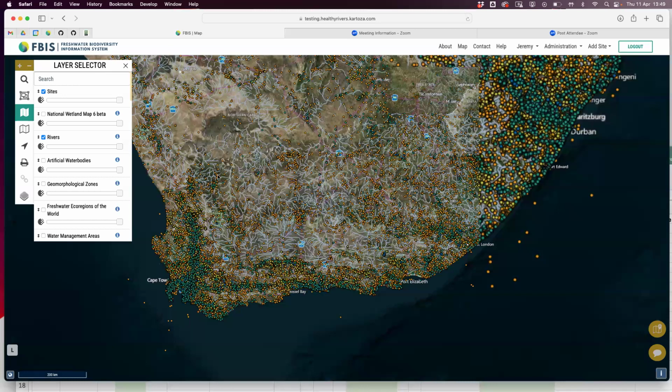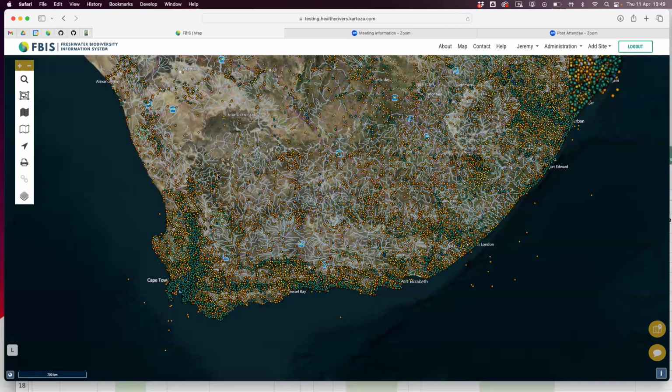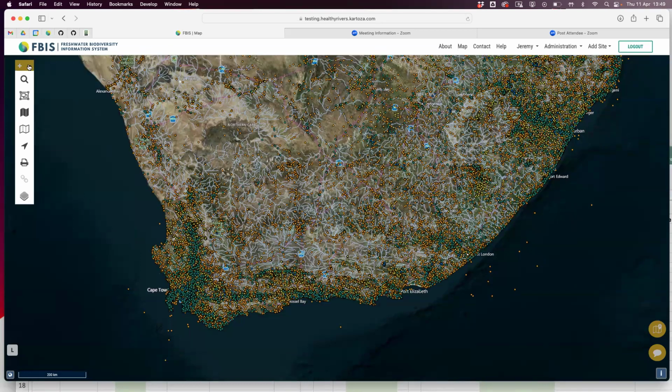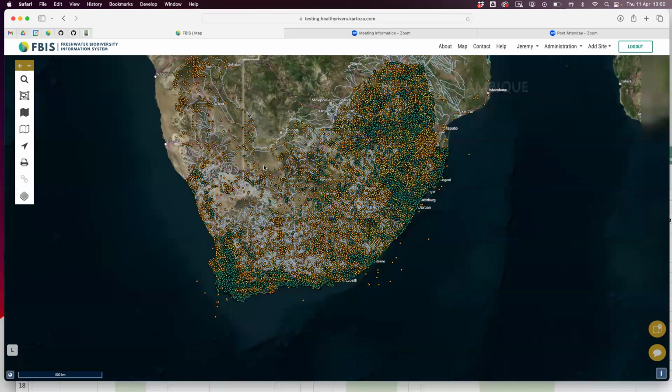But data can be added directly through this special interface of FBIS, and there's two ways that you can do it. You can add data to an existing site by clicking on a site, or you can create a new site.